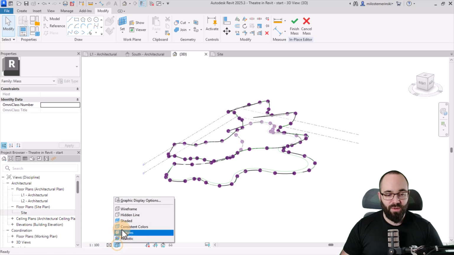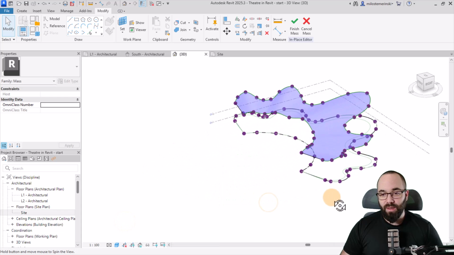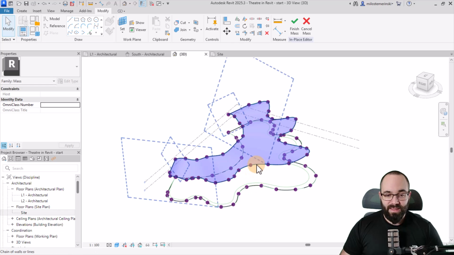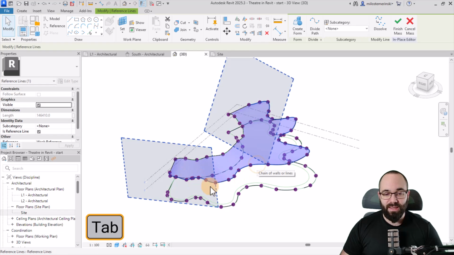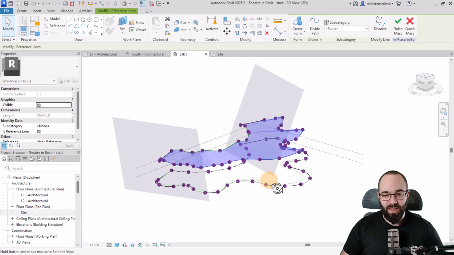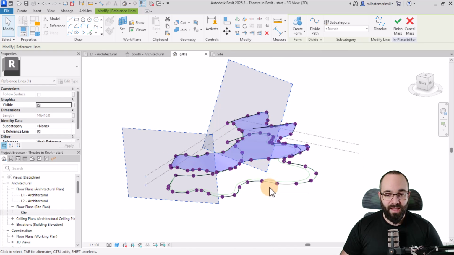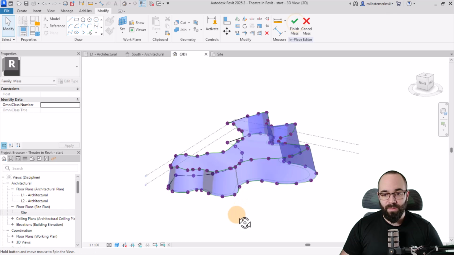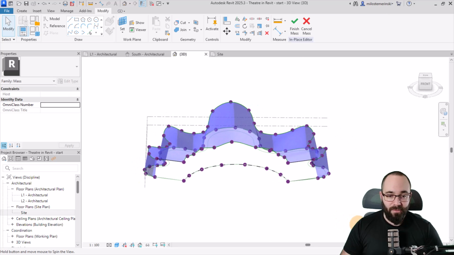To see it better, let's switch this to shaded, and there we go. So now this is a shaded form. Now let's pick the top one again. So hover over it, hit the tab key once just to select this single spline. Now select the one on the bottom. Again, hover over it, hit the tab key once to highlight just the single one. Hold the control key to add to selection, and then once those two are selected, go to create form, and now we have that form there.